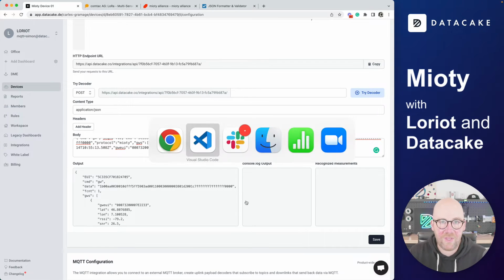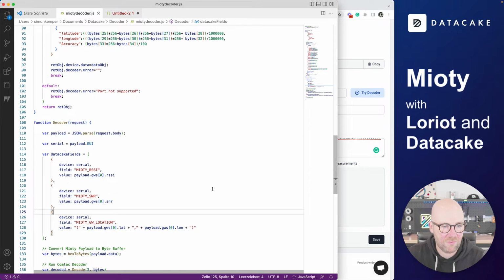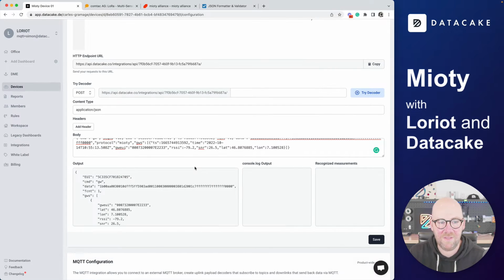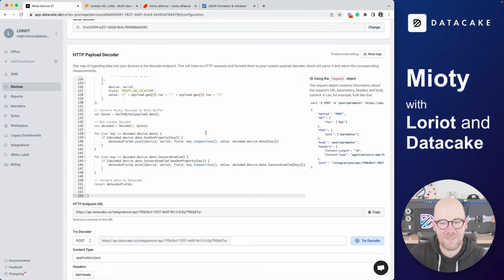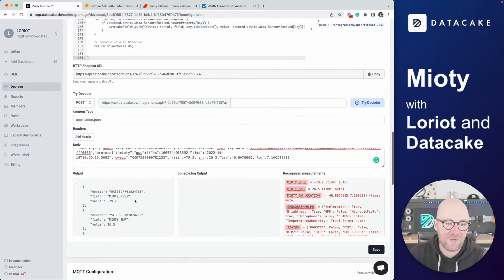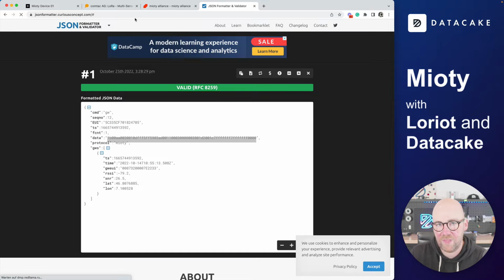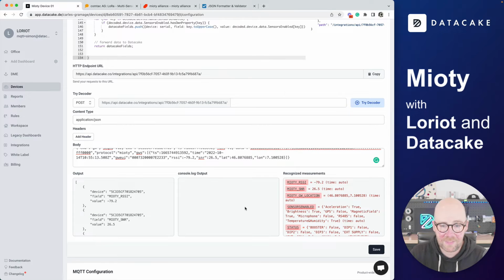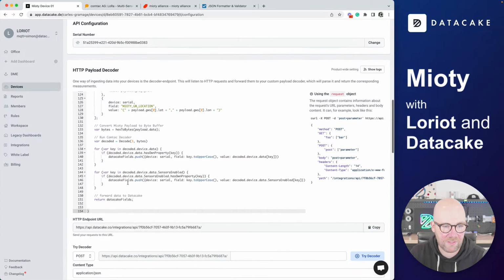So I've gone ahead and created the decoder, and I'm now going to copy this and paste it here into the decoder field. I'm now going to run this once more, and we can see this decoder is decoding messages coming from the Loriot hybrid network server and from this Mioty device. Let's have a quick look here.